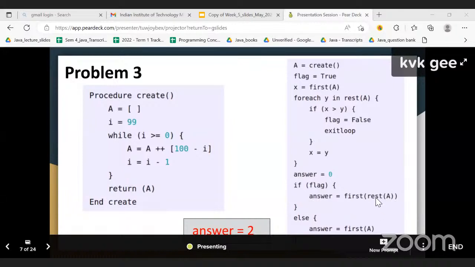What is rest of A? The remaining elements, 2 onwards. So first of rest of A will be 2. Answer is 2. Is it clear for everyone? If it is not clear, please ask. This is the right time. If not, you won't be understanding this problem.